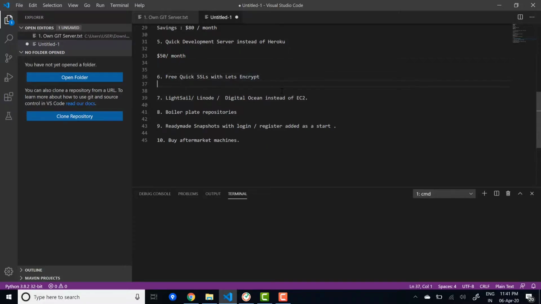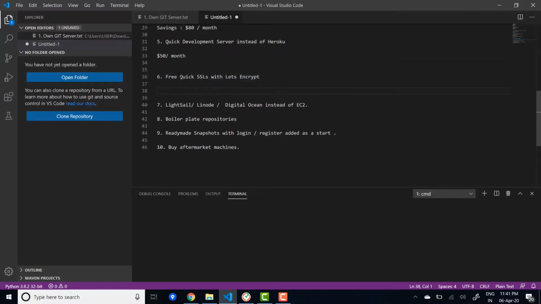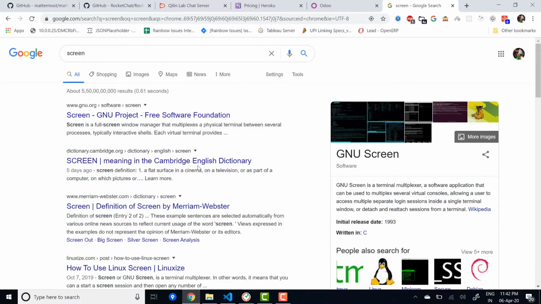Effort. Free quick SSLs with Let's Encrypt. I think most of you must already be aware of Let's Encrypt, but I will explain quickly. Let's Encrypt is an organization which offers free SSL.